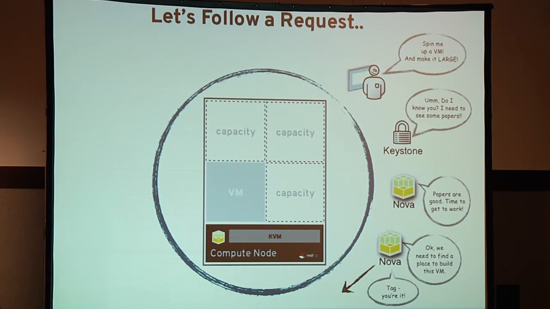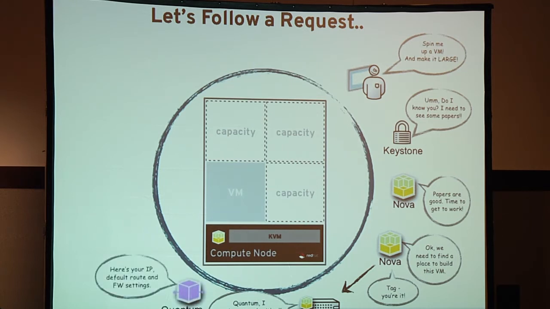And then Nova, at this point, says to Quantum, hey, I need a network with all the trimmings. OK? Quantum then responds and says, here's your IP address, here's your default route, and oh, by the way, here's your firewall settings in terms of a security group for that virtual machine.